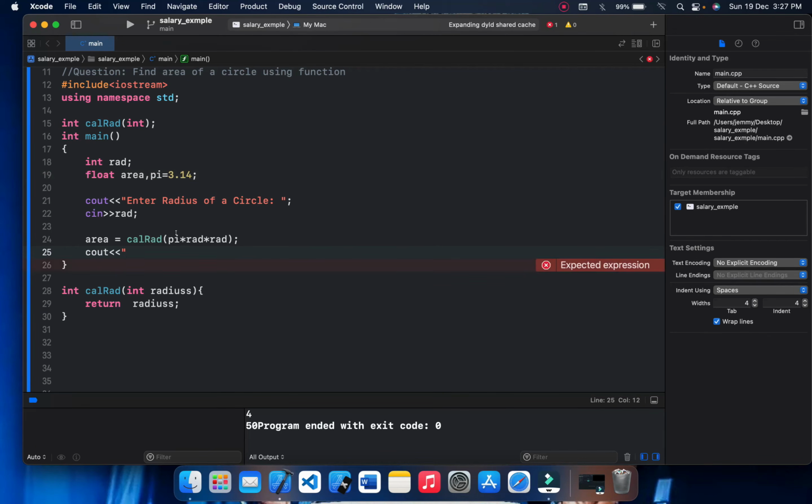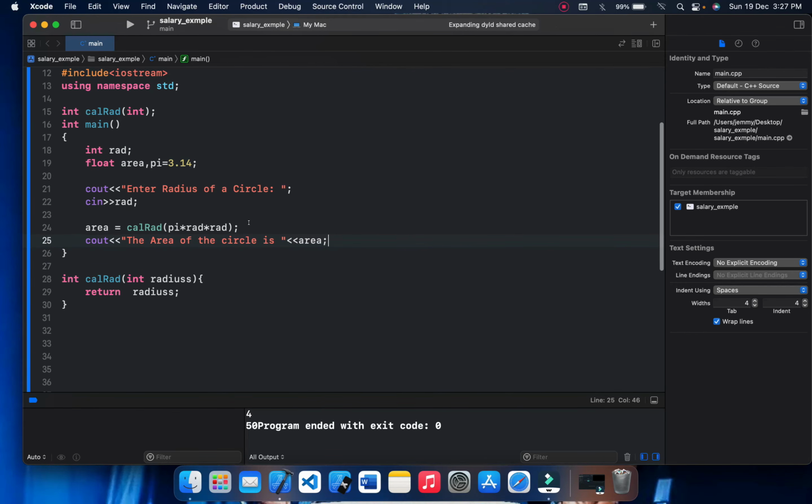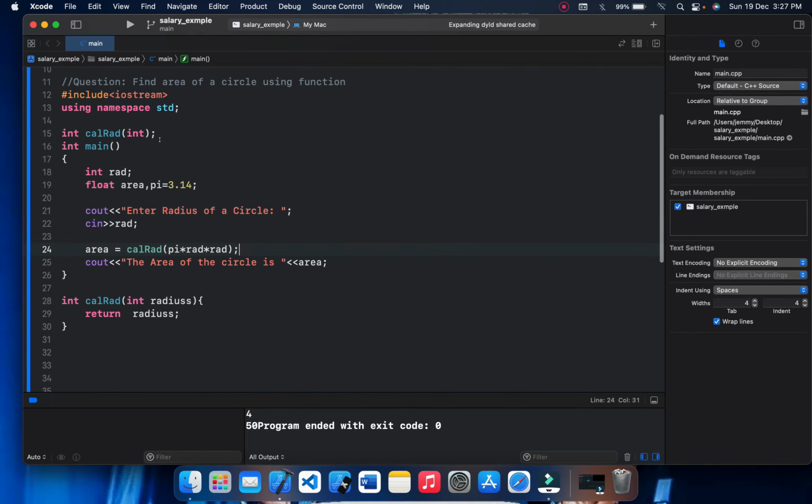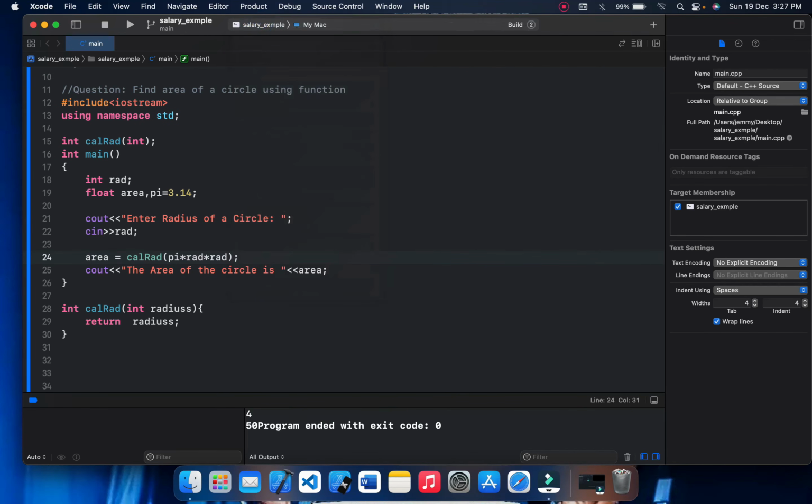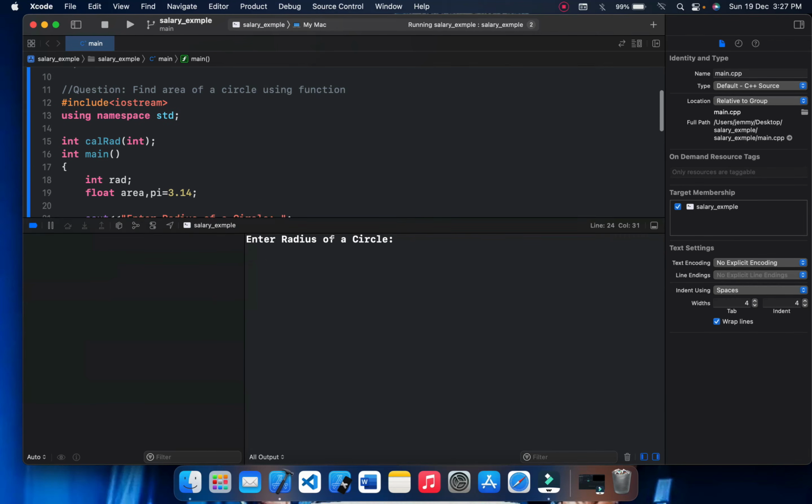Now I'm going to print out the result. First I want to print a message like "the area of the circle is", then the area. So easy. Let's see whether we have any error. Let's run the program. Enter radius of a circle: I'm going to enter 4, and the area of the circle is 50.